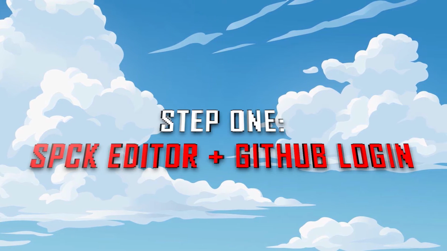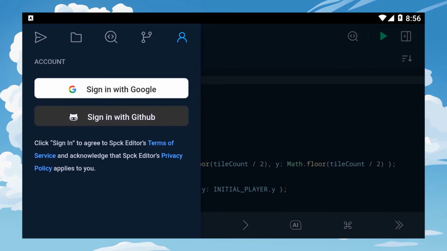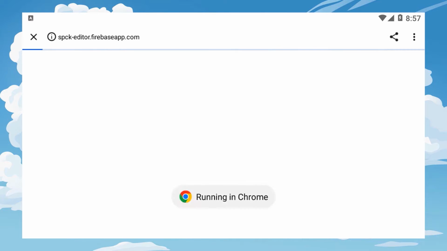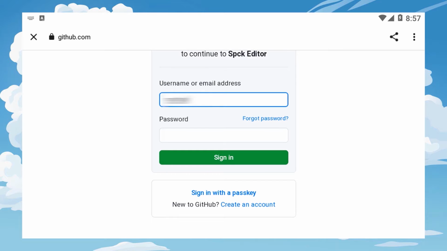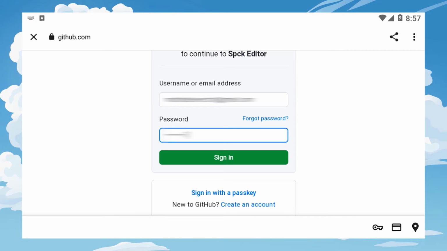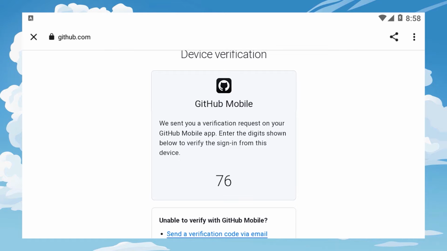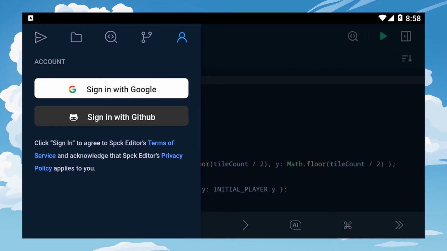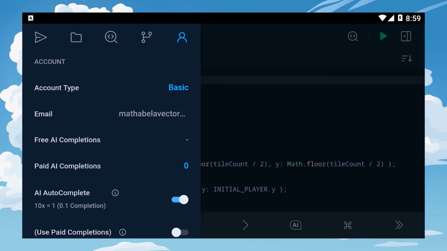The first step is to open SPCK Editor and log in to GitHub. Here's how you do it. You click on sign in with GitHub, open the link on your browser, input your GitHub credentials, and give SPCK Editor access to your GitHub account. If you don't have a GitHub account, create one. It's easy, it's free. Once you are logged into GitHub, you'll see that SPCK now has your account here under the account tab.